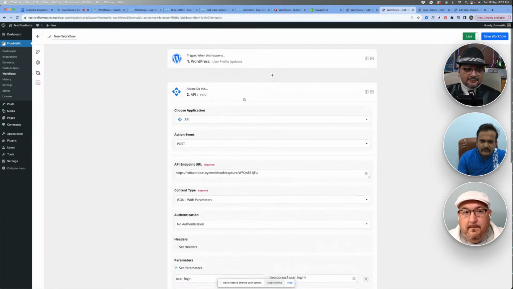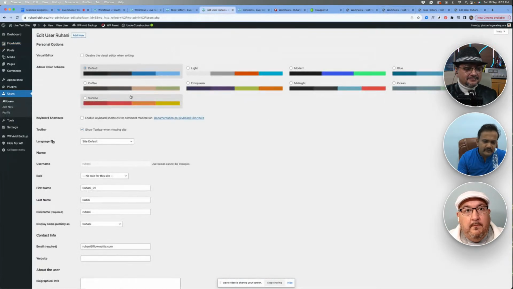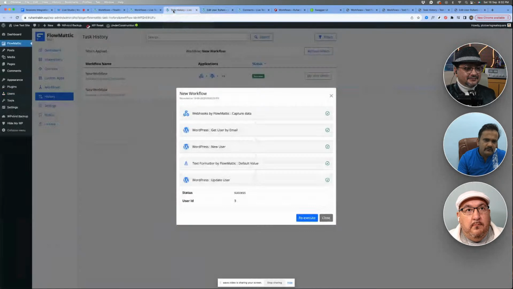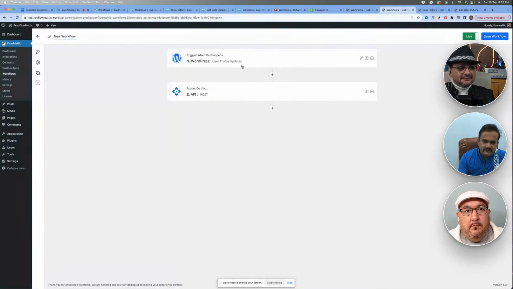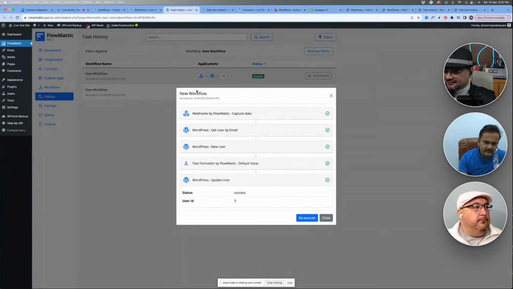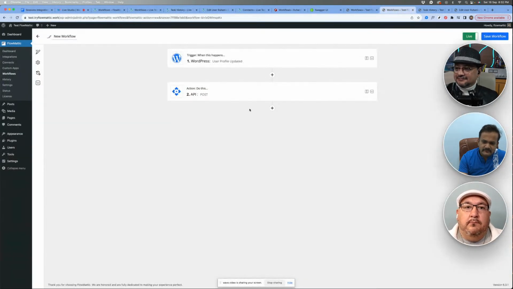You can just copy these workflows over to the new site here and do the same with the webhook URL from this site. So it will be a two-way sync. If you update the user on this site, it will update on this site automatically.